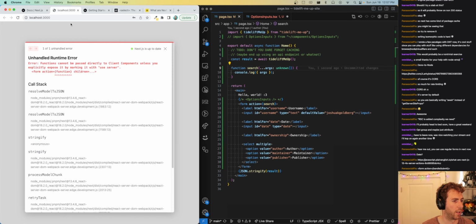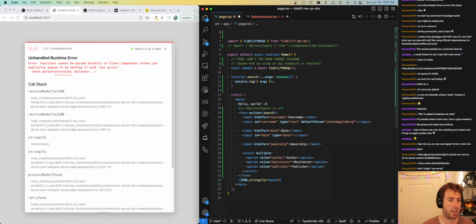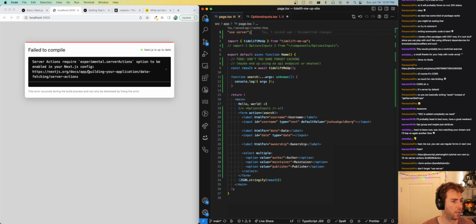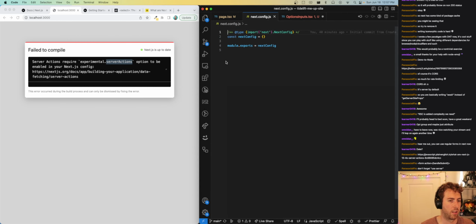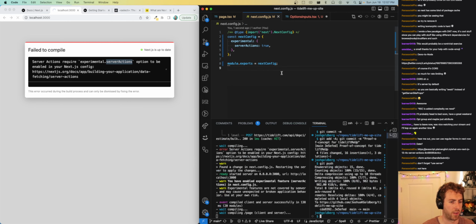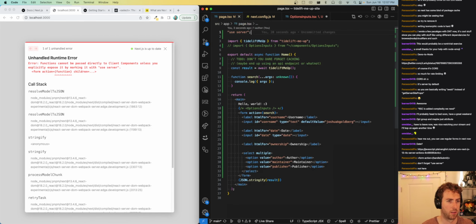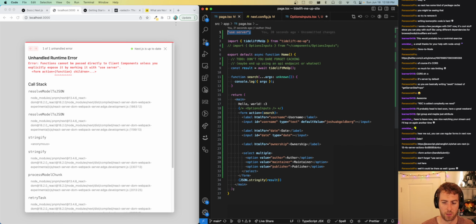All right, let's see what happens when I do that. Form action functions. So this is explicitly a use server thing here. There it is. Hey, next. Experimental server actions: true. And it's restarting the dev server, I presume. Not here. Well, it could be there. Okay, let's just put use server everywhere.